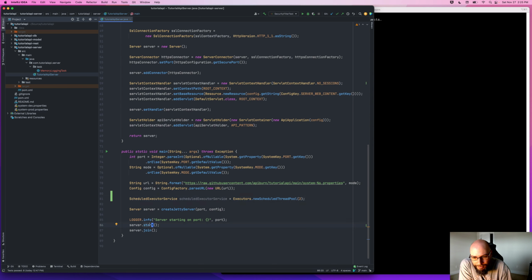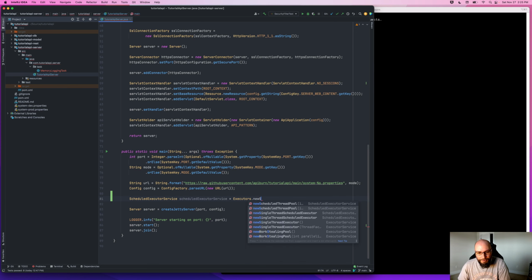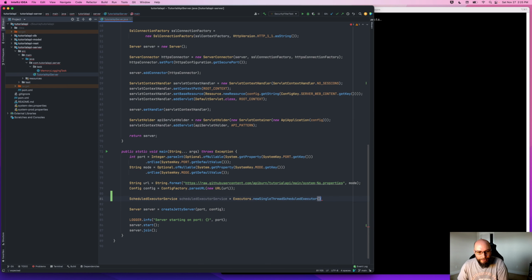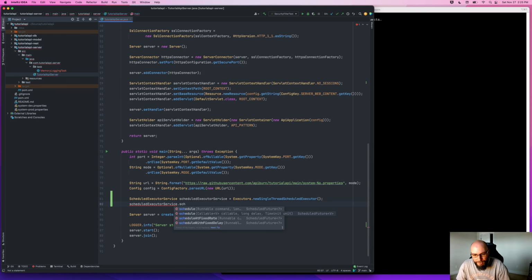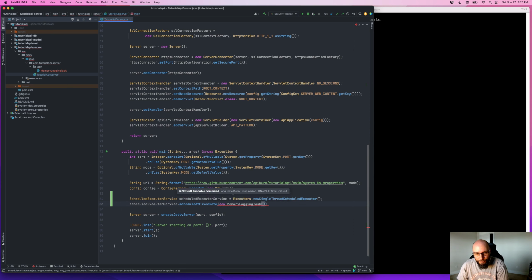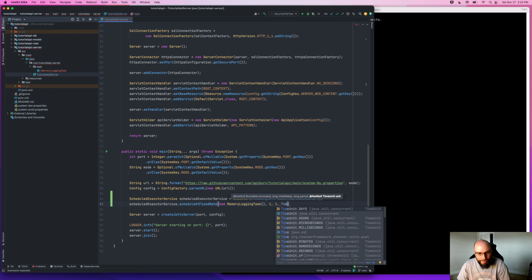Now we could put this Jetty stuff in here as well in a separate thread, or inside this thread pool, but I guess it doesn't matter. Let's just do new single thread scheduled executor, and then we'll schedule at fixed rate a runnable, which is our new memory logging task, and then how long we want to delay. So we'll delay 2 minutes, we'll run it every 2 minutes, and our time unit here will be minutes.